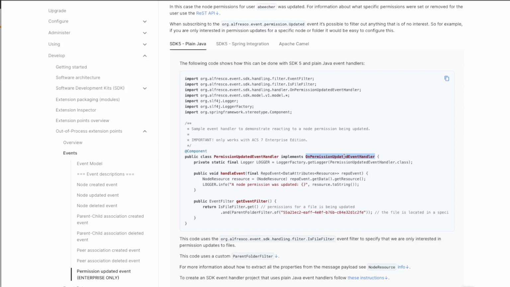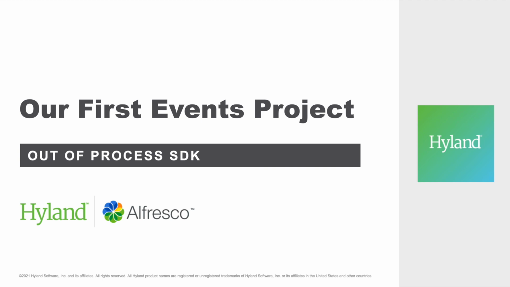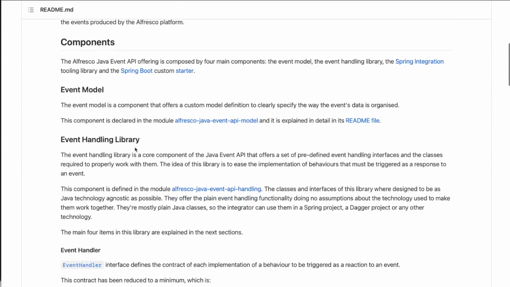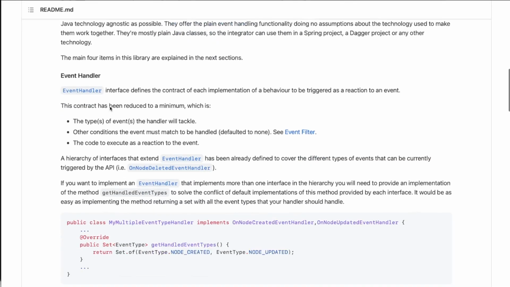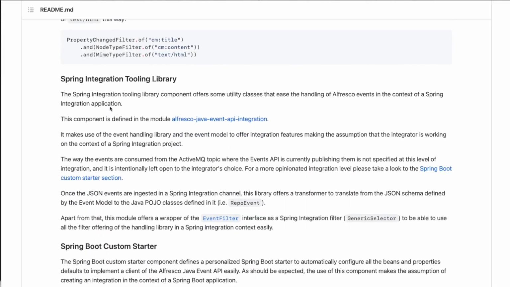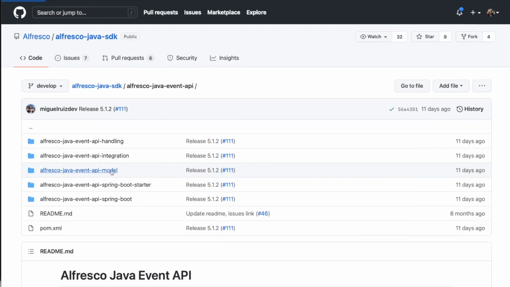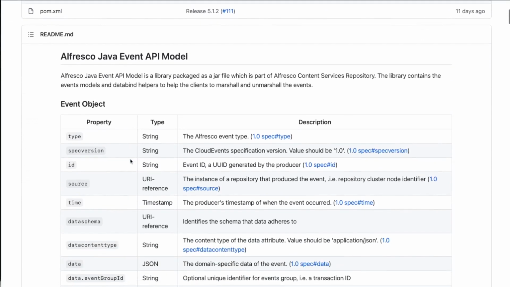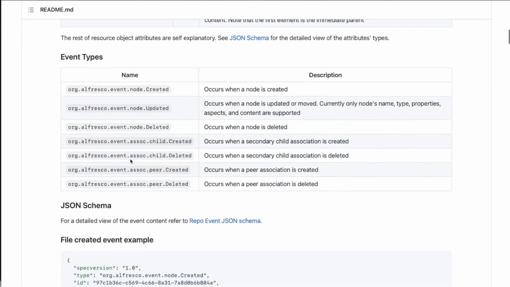Now that we understand all the different events produced by the Alfresco platform, let's move to the Alfresco Java SDK source code. Additional resources are available in the Alfresco Java SDK GitHub project, like the technical description for event handling or event filtering and the integration libraries. The Alfresco Java Event API model is described as a module of this SDK, including also technical details and JSON schemas for every message handled by the platform.